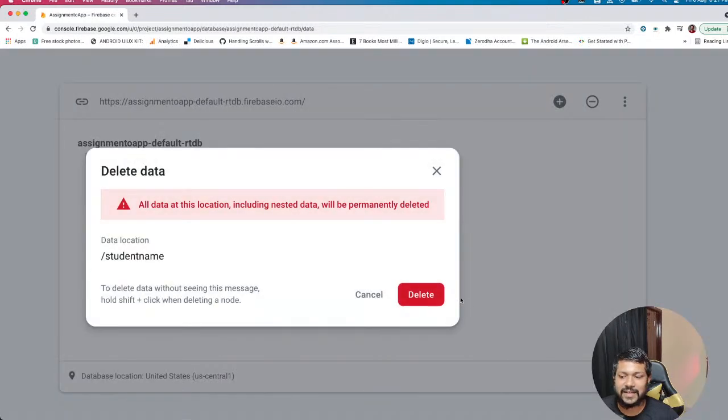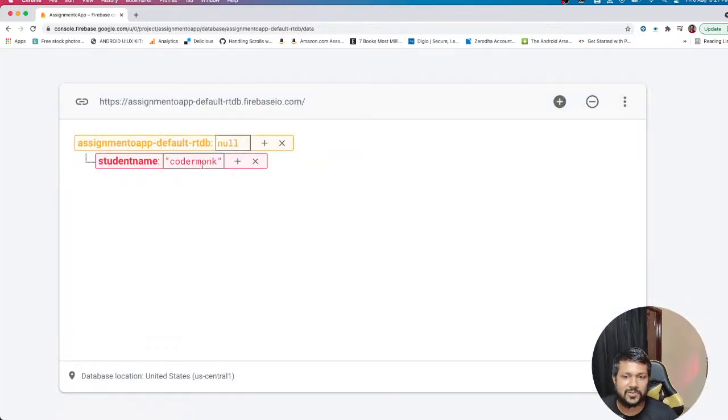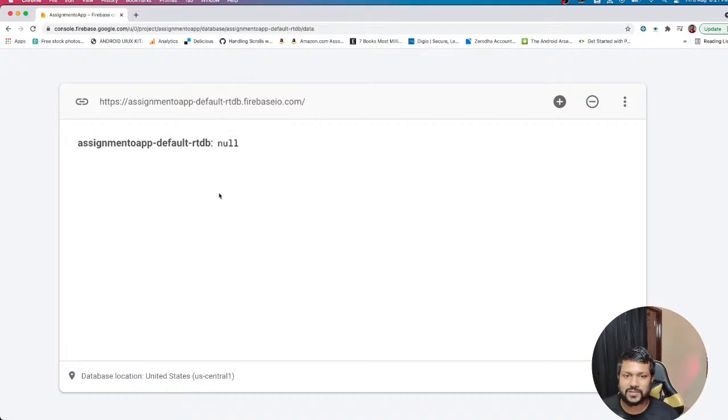Click on this, it will delete. It will say that all data at this location, including nested data, will be permanently deleted. So I'm okay with that. So I'm just going to delete it and it will come back to none. So we are going to try to do this from our Flutter application, right?